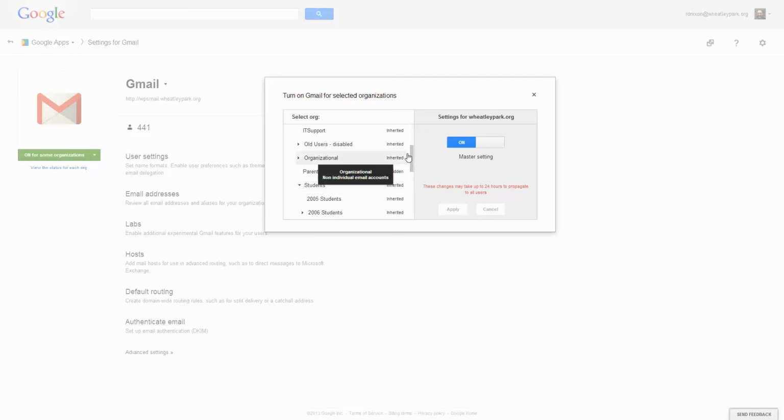If I delve into students and I pick, let's try that one, you'll find that I've got a sub-organizational unit within students called disabled email. So for example, if a student were to abuse email in some way, then they can be temporarily popped into this sub-organizational unit, and this one has email turned off. So you can do some clever things by which you can turn different services on or off. You can do this with any service, not just mail.